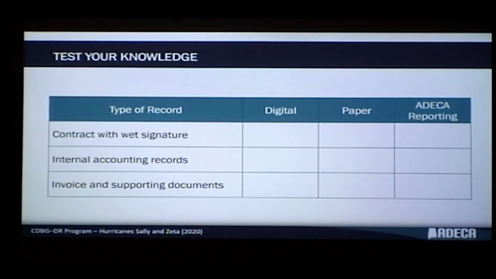So, here's a test your knowledge. What type of file would a contract with a wet signature be considered as? Paper. And your internal accounting records? Invoice and supporting documents? There you go. Good job.